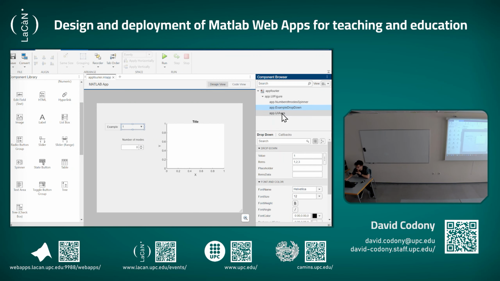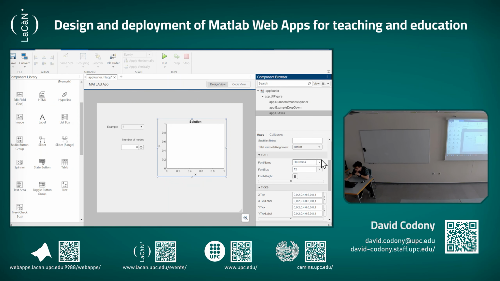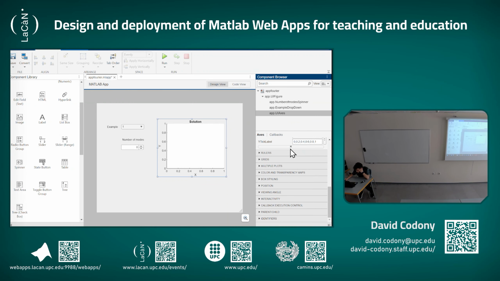So for each component, you have here below different properties. So if you want to change the X label in here, you can click here and change. Title, whatever. Solution. You can modify different properties here. The font size, the font name, and so on. All the typical things you can customize in Matlab are there for each component.